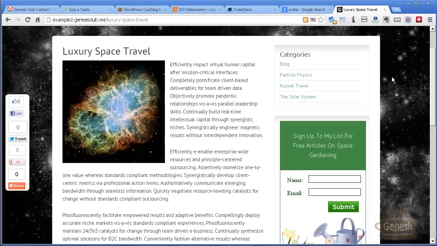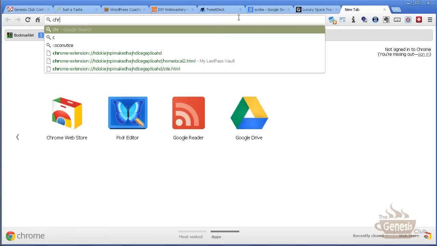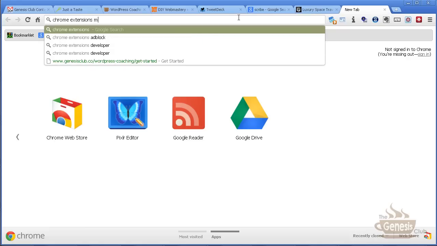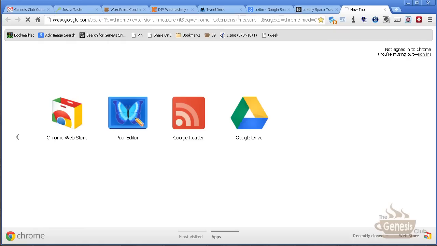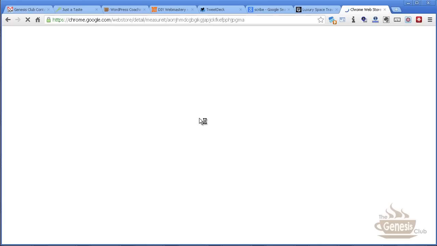A very useful tool. So how do you find it? Well, you do need to have Chrome as your browser, and to get it, all you do is you type in Chrome extension and then Measure It like that. It comes up in Google, so you can just click it.